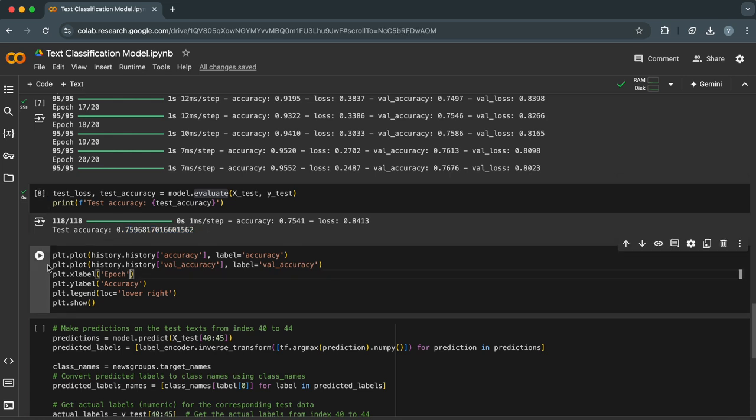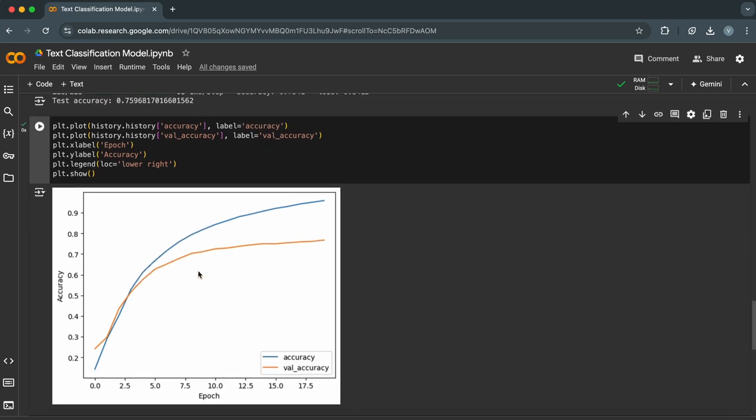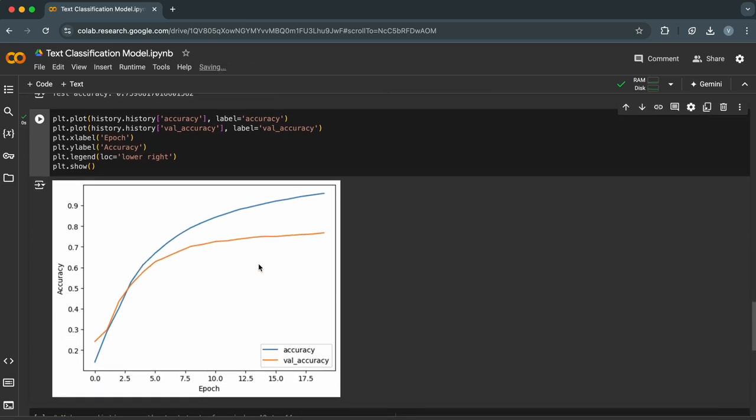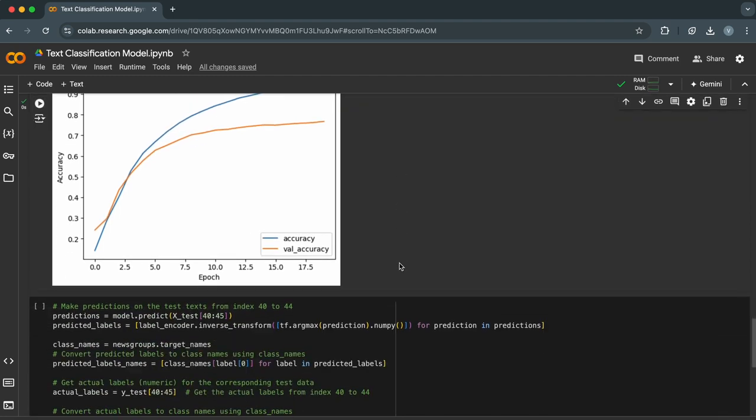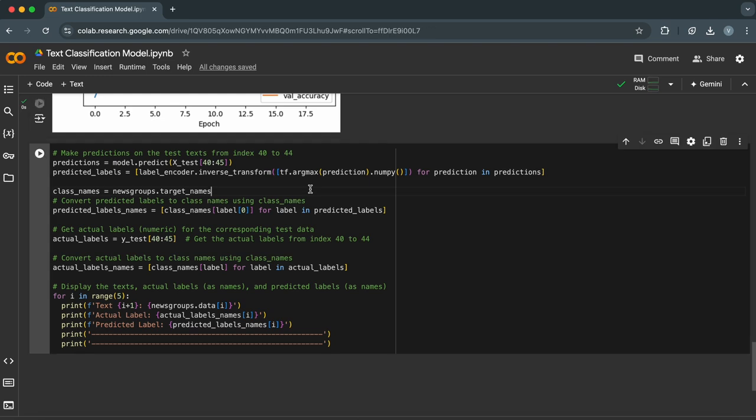Now, let's plot the training history to visualize the model's performance over the epochs. As we can see, the plot shows the training and validation accuracy over the epochs. This helps us understand how the model's performance improves over time and whether it is overfitting or underfitting. Finally, let's use the trained model to make predictions on some test texts. We are making predictions on the test texts from index 40 to 44 and displaying the actual and predicted labels.